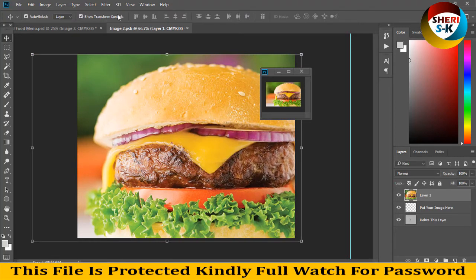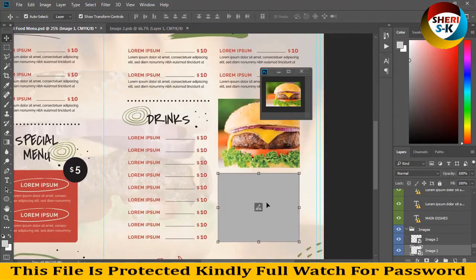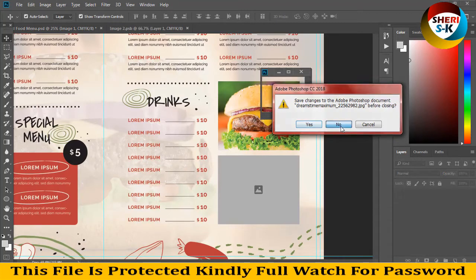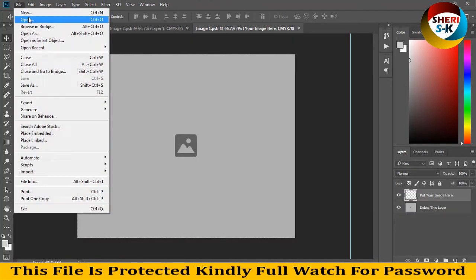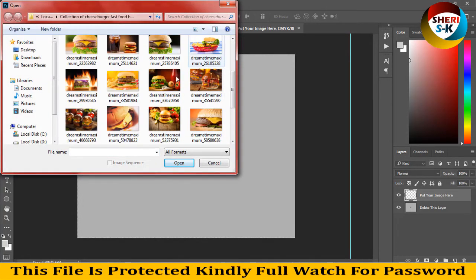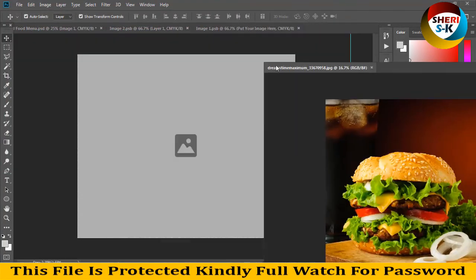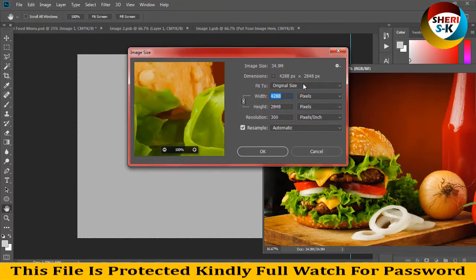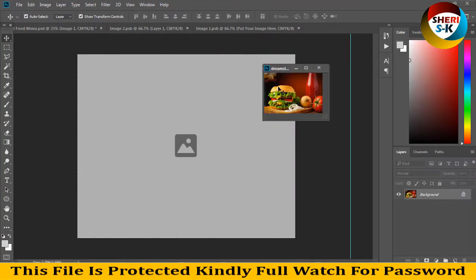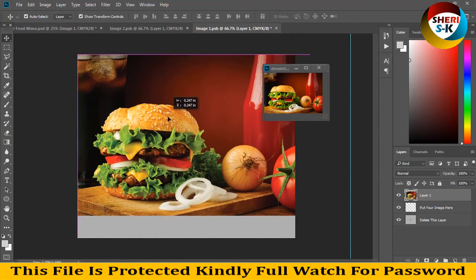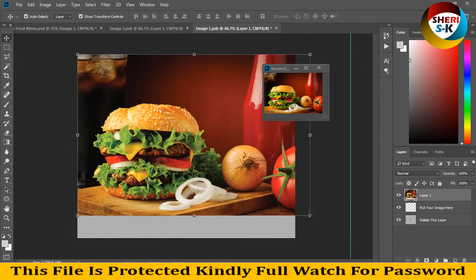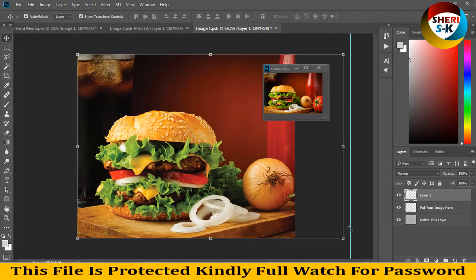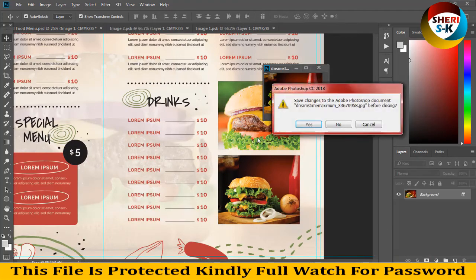Enter, Control S. Burger here, and you can adjust a different image. So I adjust the burger image to 1000. Wow. Enter, Control S for saving, and you see here now.